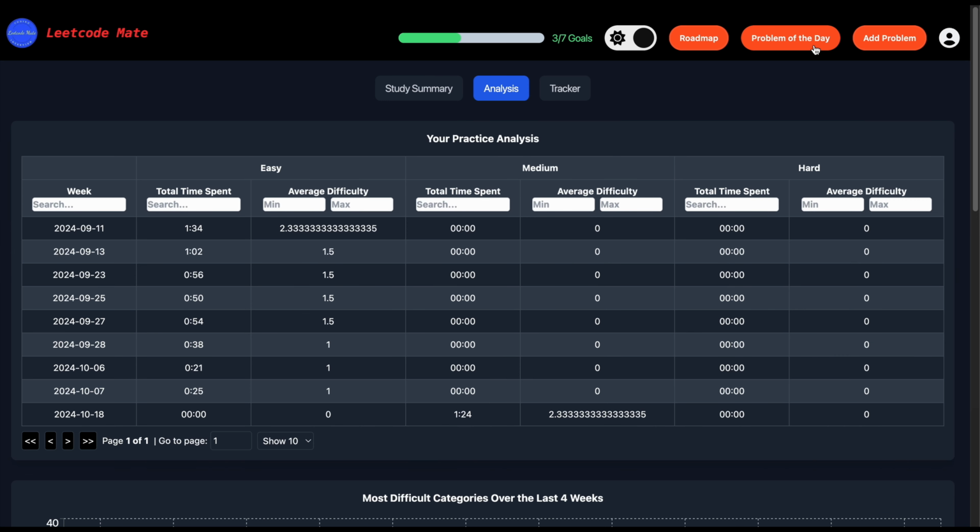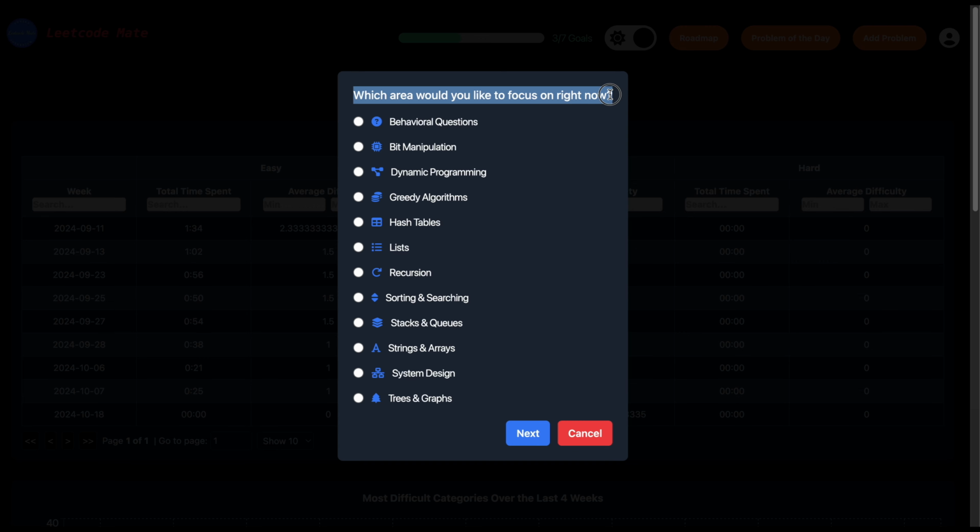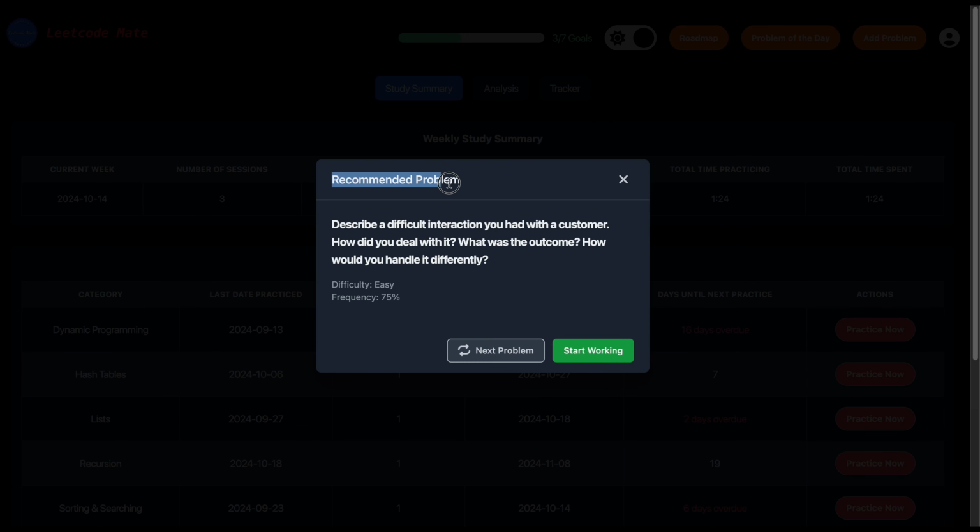Other than that, you can find the problem for the day here. You can choose the area that you want to focus on right now. For example, I'm choosing the behavioral question here. Once I click next, it will jump to these recommended problems. So here's the problem that you should do next. You can also try another one.